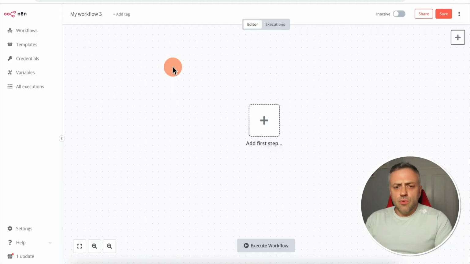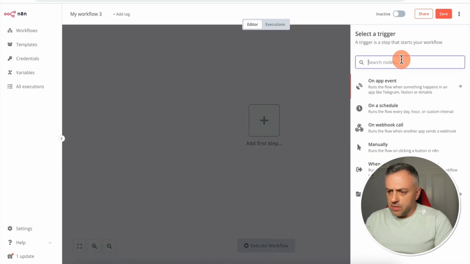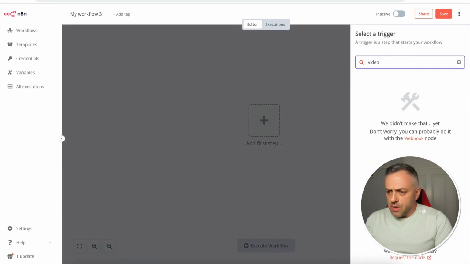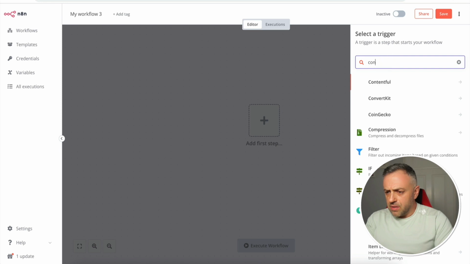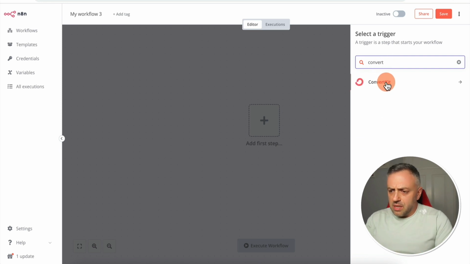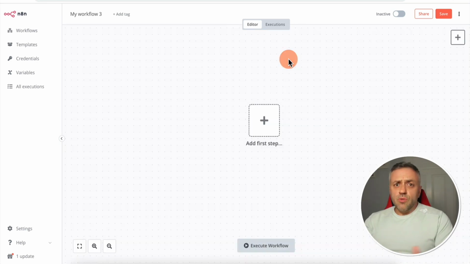And the same situation is with N8N. So here I can click on Add First Step, and I want to search for video, and N8N has even fewer modules than make.com. So if I type video, I don't see anything. If I type convert, all I see is an email marketing app, and I can't really find the right module to do my own video processing. And so now I'm stuck.